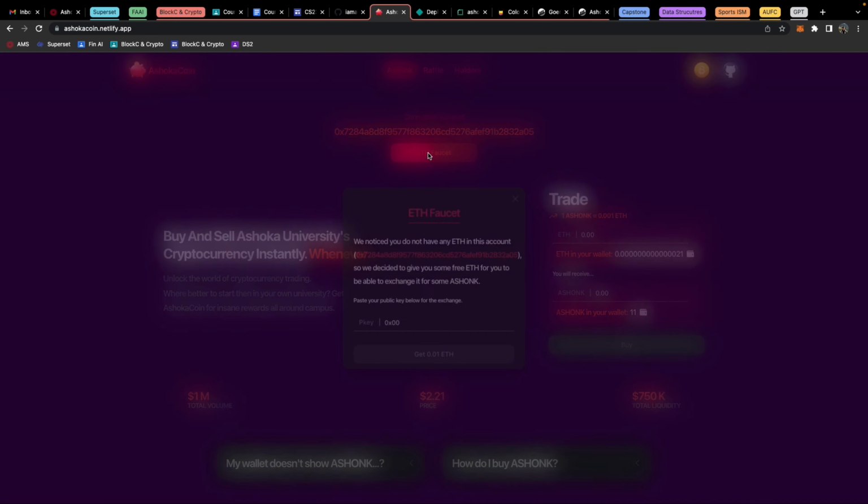So now let's check out the faucet. Since we don't have any account, we noticed you don't have any ETH in this account, so we decided to give you some free ETH for you to be able to exchange it for some Ashoka. And just to confirm, you have to paste a public address here. Let's do that, and then you get 0.01 ETH for free to start you off.